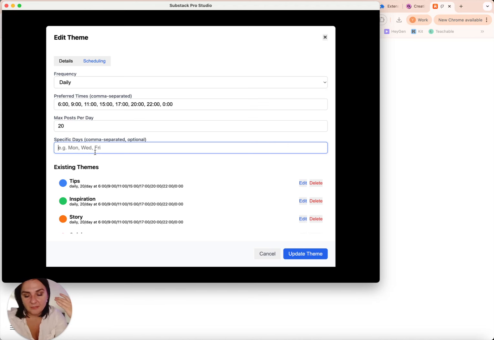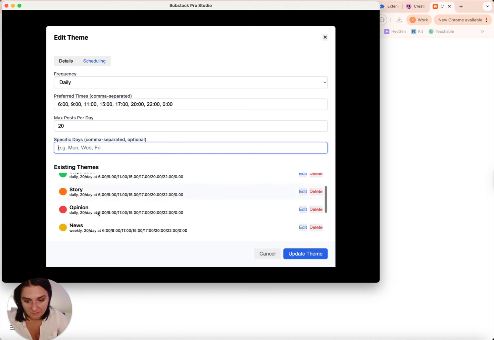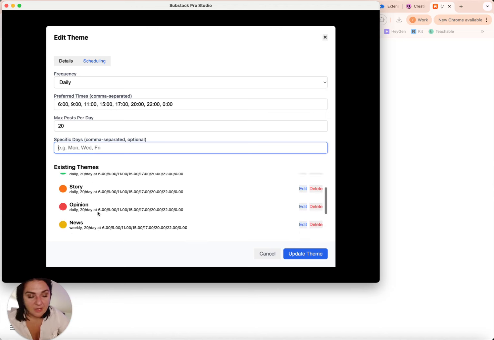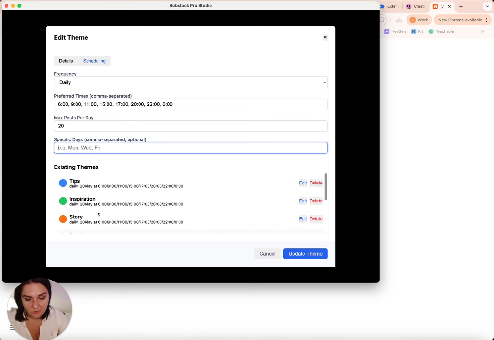And when you create a note, you can also choose the theme of your note, and then it will be scheduled and posted based on the theme and based on the settings of this theme here. In my case, I don't really mind what type of note I am posting. For me, it's important to have at least 10 notes or 8 notes per day posted.